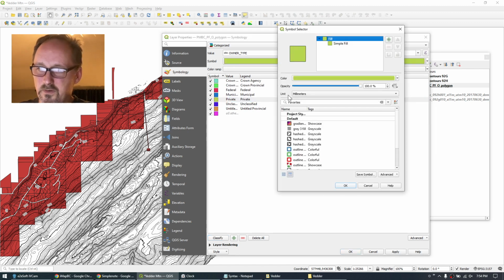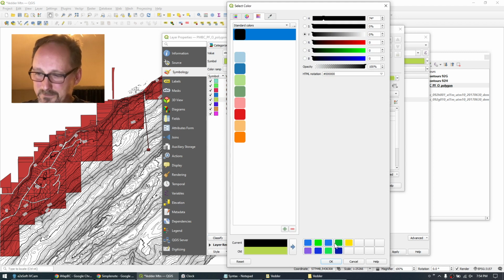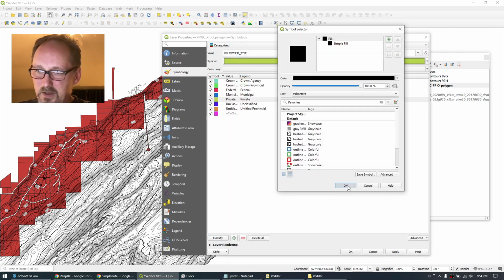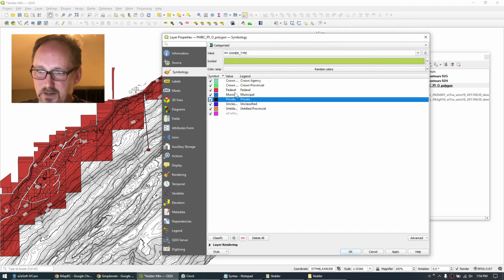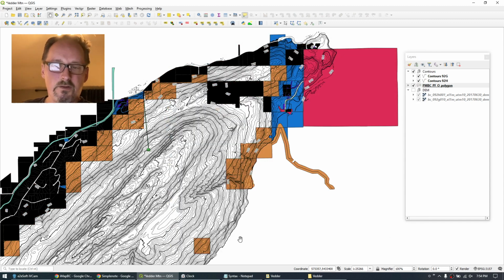So I'm going to change it from green to black. And I'm going to change, no, the federal land is red, that's fine. So I'll leave all that and we'll hit OK. So now you can see the areas where we've got private property. Now, obviously, we don't want to make the colors this strong because we can no longer see the contours, especially on the parcels where we've colorized it black.